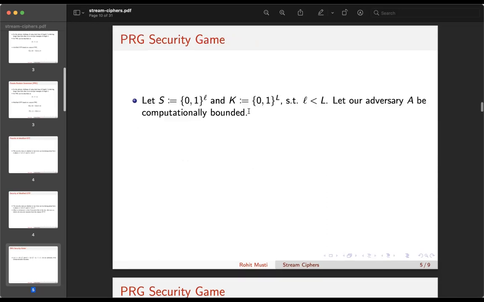All right, great. So we'll keep moving forward. Just like how in semantic security we played security games with pseudo-random generators, we're going to be playing security games. Let S be the set of secrets composed of 0 and 1 of length little l, and let K be the key space of length big L such that L is greater than little l. And let's let our adversary A be computationally bounded.